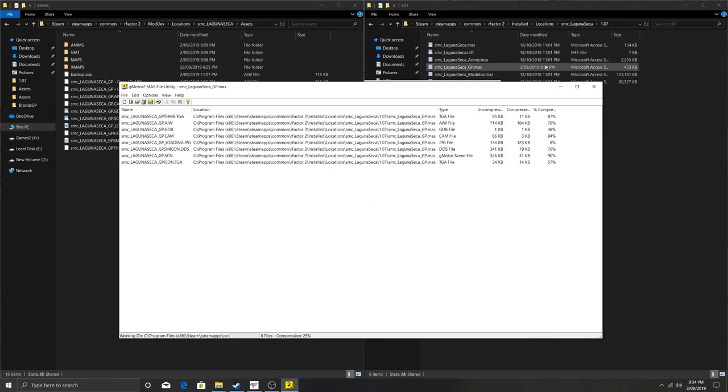You know that it's done. The time on this gp.mass file here has been updated to the current time. Now what we want to do is repackage all of these mass files back up into an rfcmp. So we go here to the create the package file, click on that.